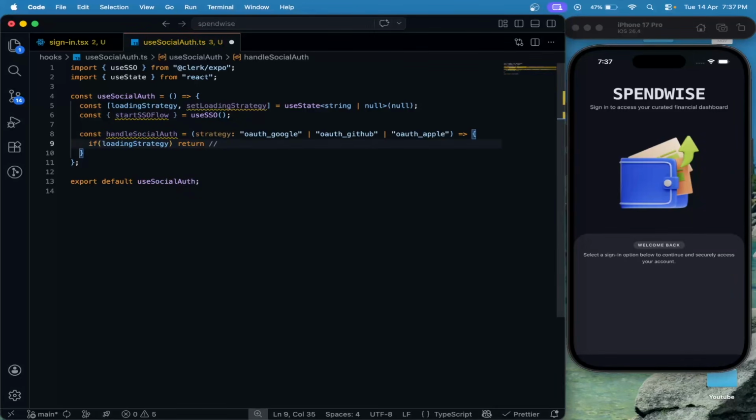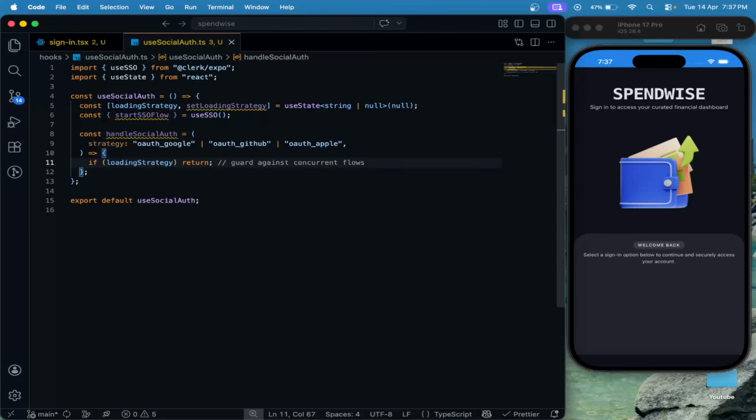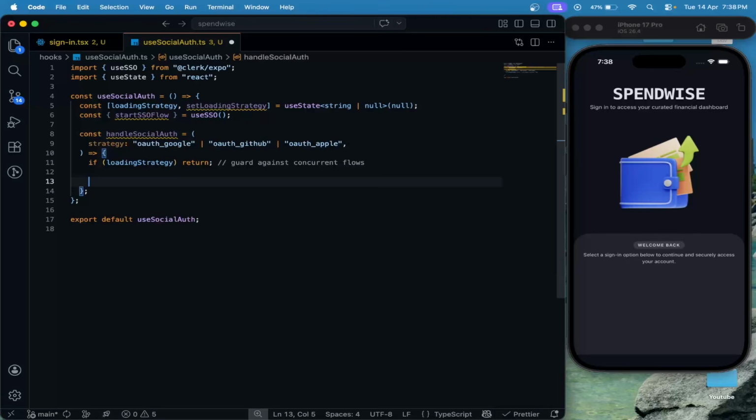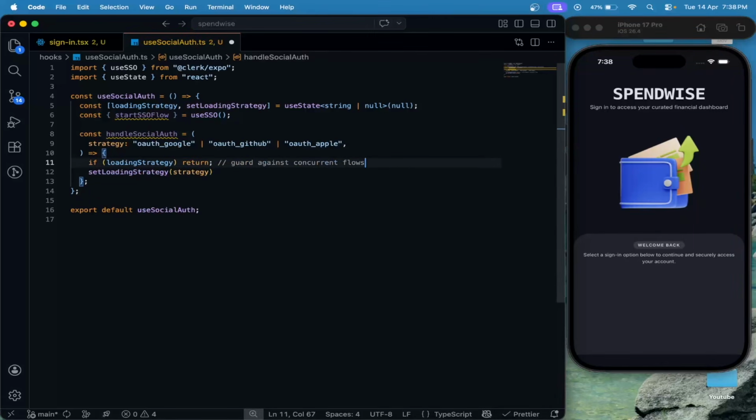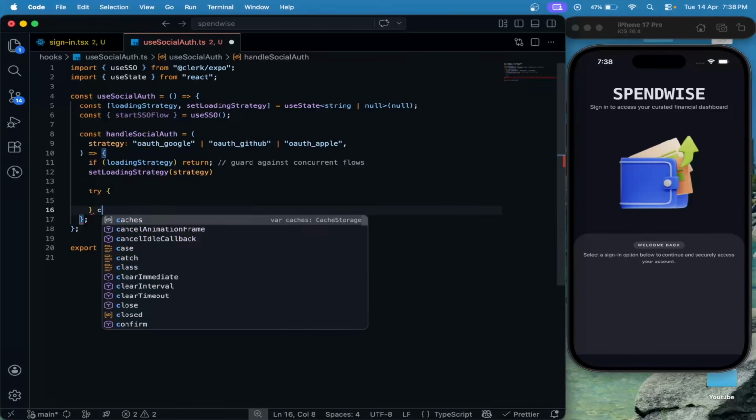So what it means is it will guard against concurrent flows. So if one flow is loading, meaning if the user pressed the continue with Google button, then we are not going to run a concurrent flow simultaneously. We will simply return, and we will say setLoadingStrategy to strategy. Then I will take one try catch block.